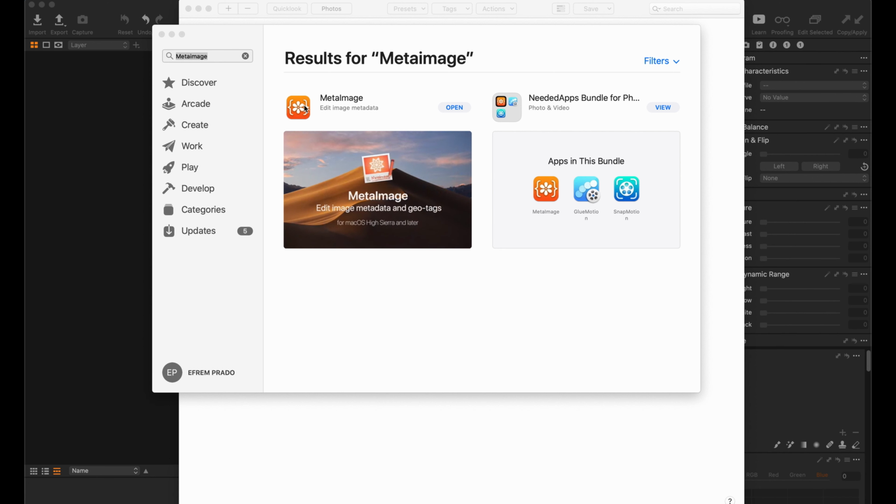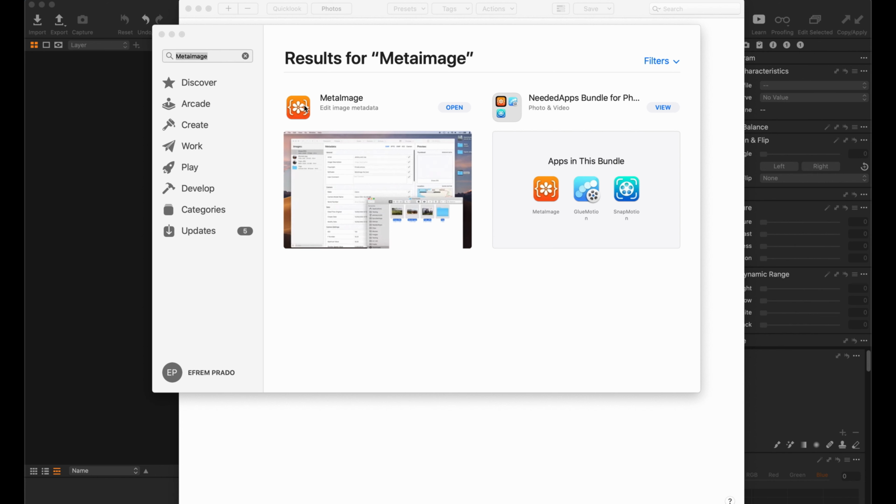If you're working on Windows, I believe there is a Windows equivalent, so go ahead and do a Google search for Meta Image for Windows, and I believe there is something that you can download. If not, what you can do is look up a photo editor where you can edit the EXIF data, and that should work just as well.